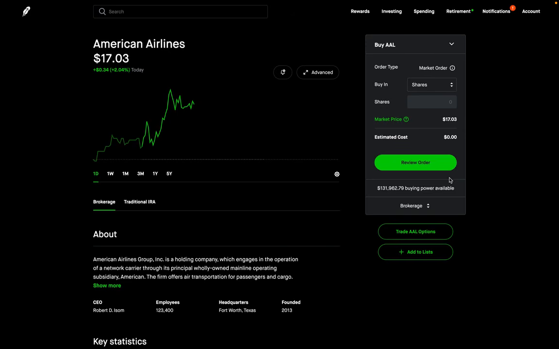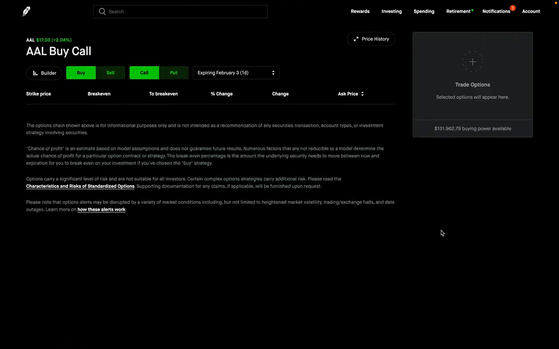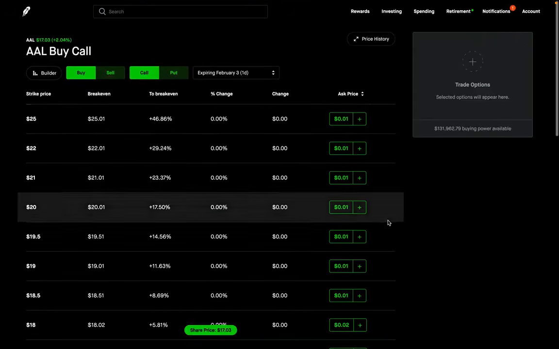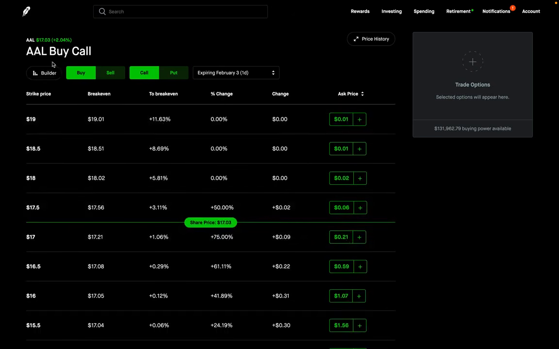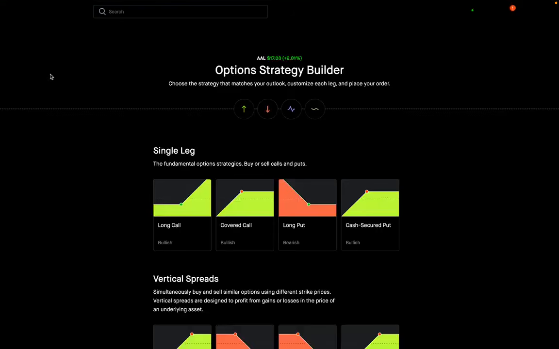So the first thing I'm going to do is go into the options here for American Airlines. And what you want to do is go to the top left. There should be a button that says Builder on it. Now again, not everyone has access to this yet, but you should have access to it pretty soon. But if you do see this, you would click on this button that says Builder. This will take us over to Robinhood's option strategy builder.